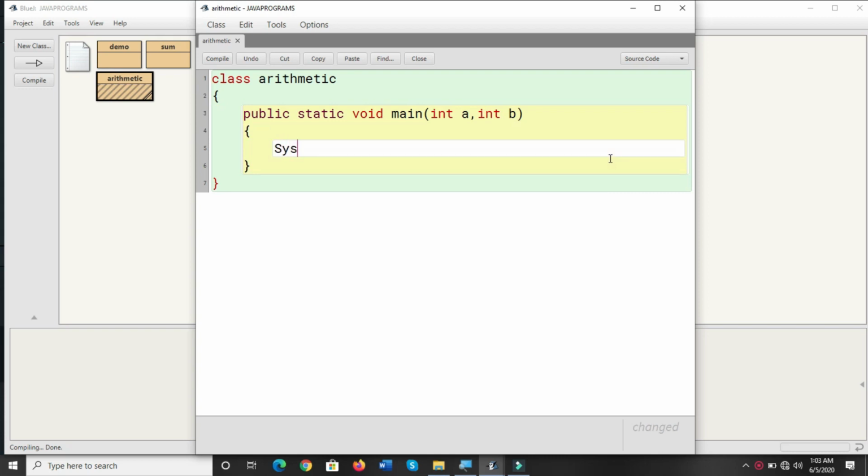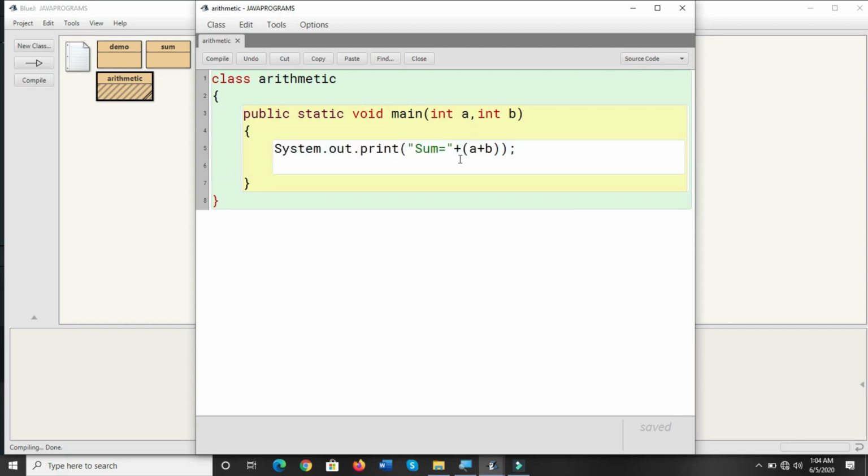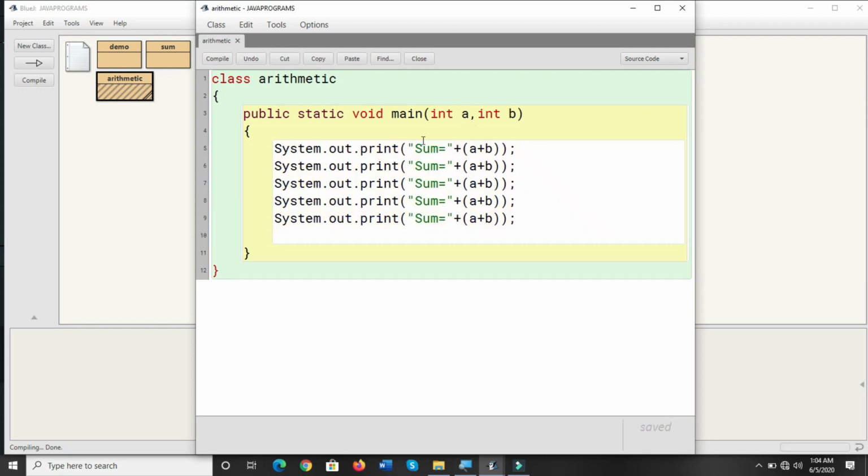And now here, system.out.print, sum equals to plus A plus B. Now you know what is the importance of the plus sign after the string. Now I'll just copy paste the rest for minus, multiply, divide and modulus.